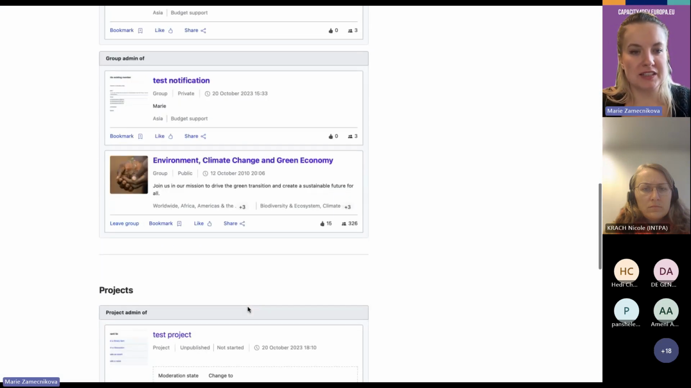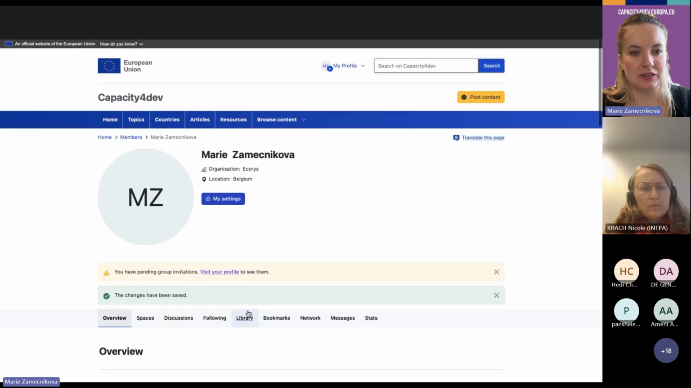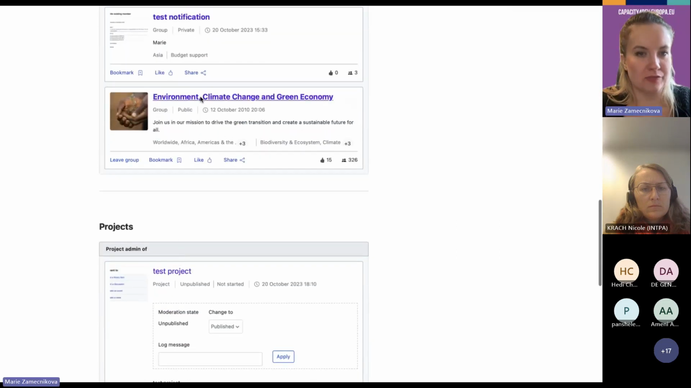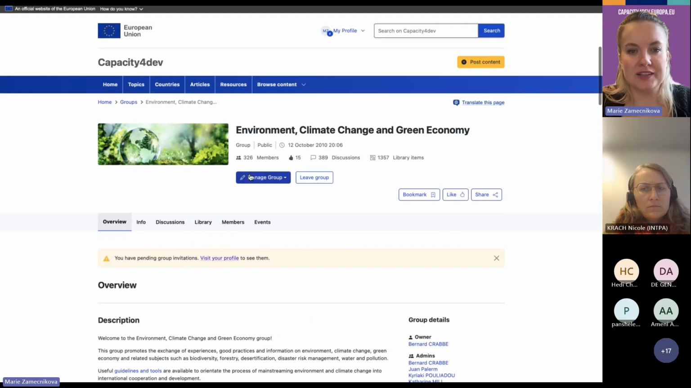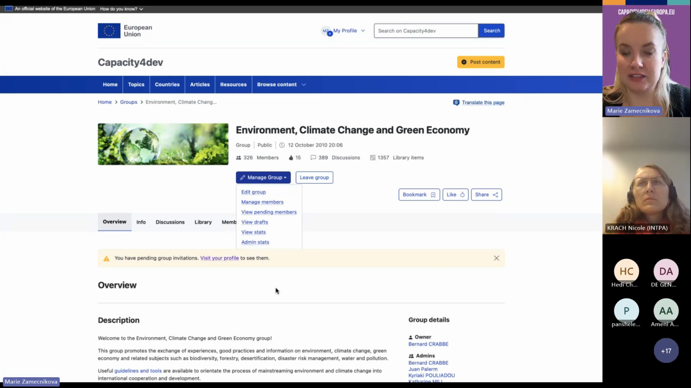So you can now see here that we got our profile updated. So now let me go to one of the groups that I am admin of. And here, when I go to manage group, you can also see that you have available view stats, or also view admin stats. This is mainly that when you click on it, you can actually see the advanced statistics that we recently deployed. And you can see either the statistics about the users, or about the content.